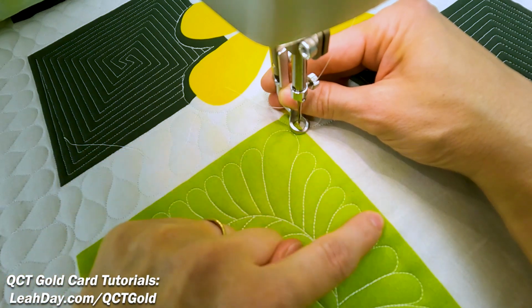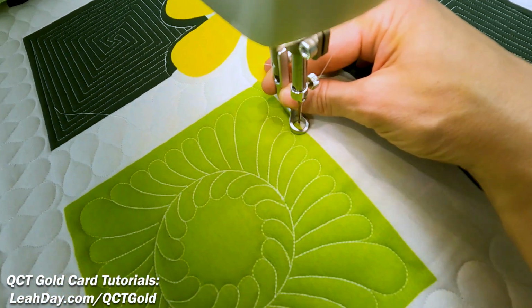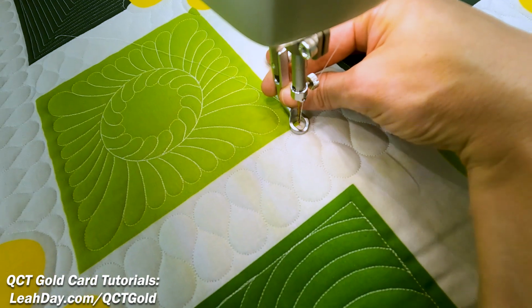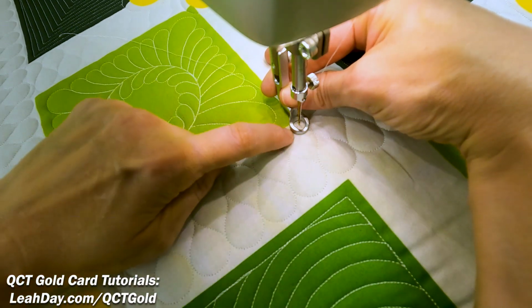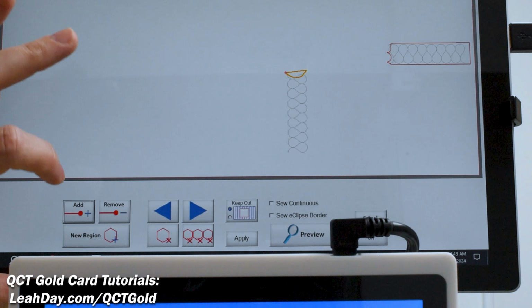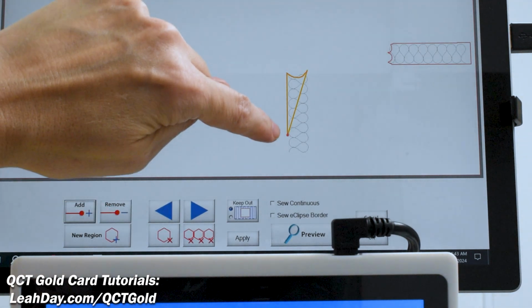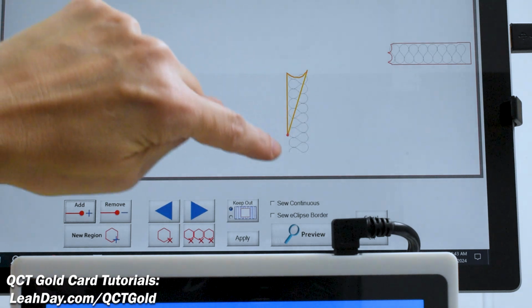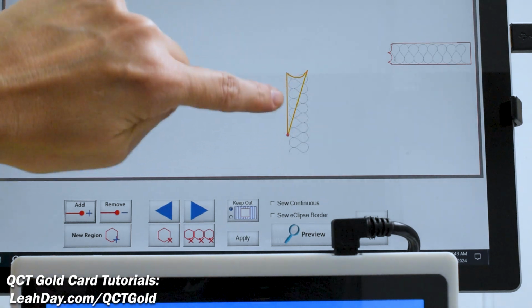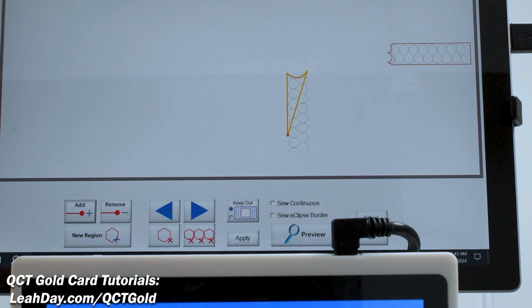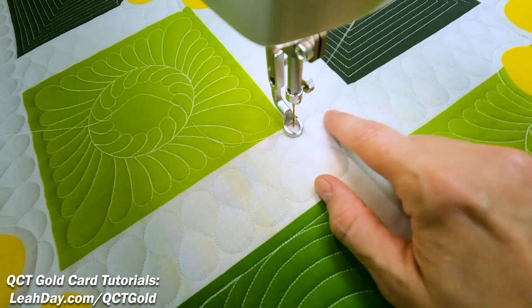Now we know that my design is within this area, so I can just go on ahead and go all the way down here and move my needle to where this stitching starts. So if I roll it all the way forward and tap Add, you can see how far down that comes. Nice straight line, not cutting off the edges of my design. So now I'm going to be stitching along the top of these stitches.